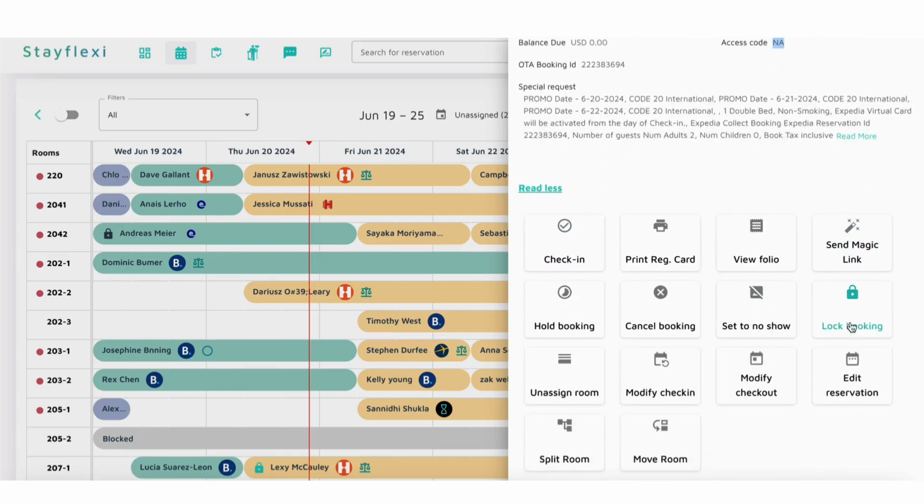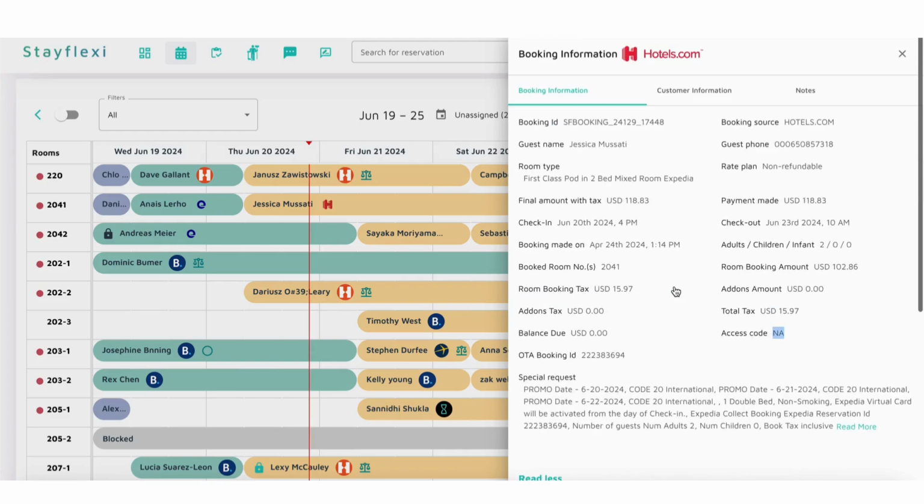In the bottom, you can do a bunch of actions in the booking. You can check in the customer, you can print the registration card, you can view the guest folio, send the magic link, everything you can do on the reservation by using these easy to use options. Yeah, so that's really quick about booking information.